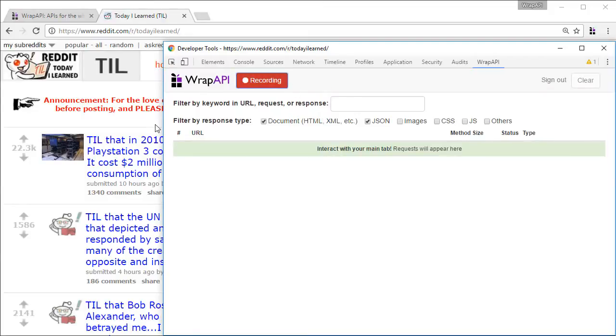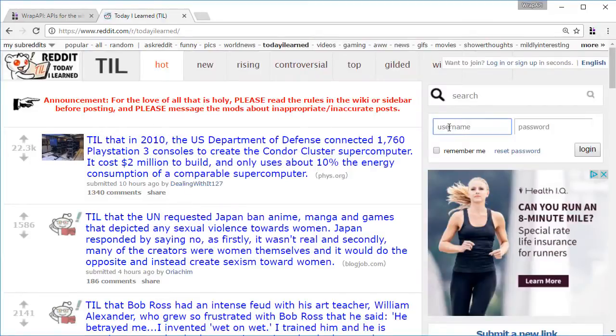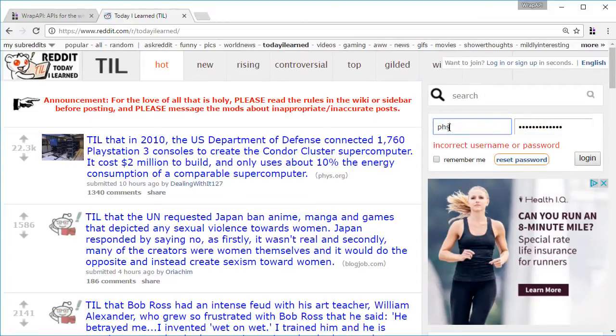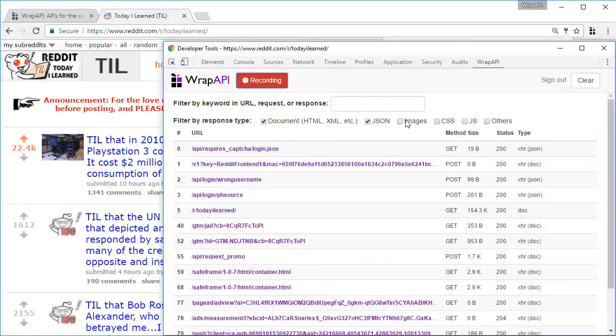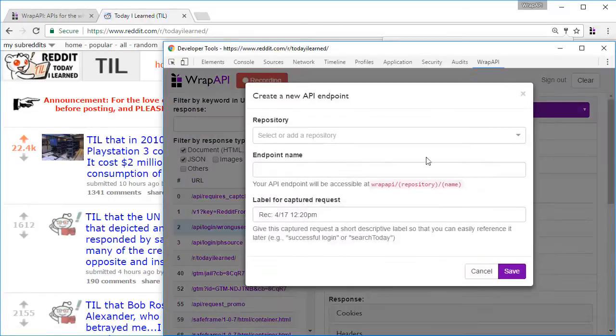We'll load Reddit and try to log in. I'll first try with invalid credentials, and then once with the right ones. Having multiple requests lets WrapAPI guess which are the input parameters that change as we change the form, and automatically make those editable. Now, let's save the requests.